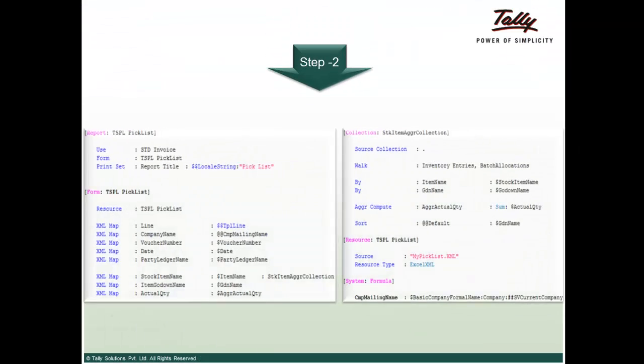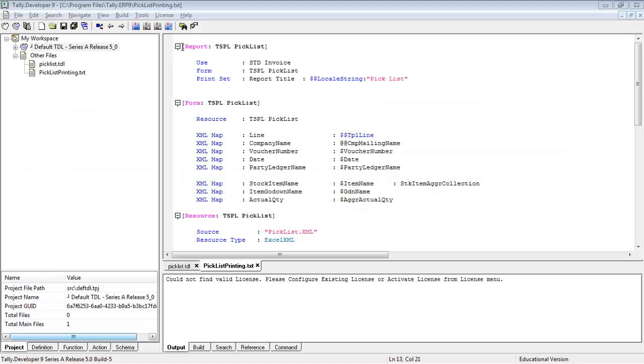Now moving on to the next step, that is code. Write the code that will push the data to the productivity suite. So here the productivity suite is Microsoft Office, in which MS Excel is our XML based document to which we have to push the data. Following the TDL tradition, we first write the report definition. In the form, we'll be using the two attributes resource and XML map.